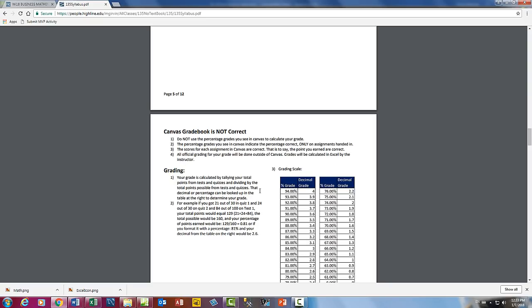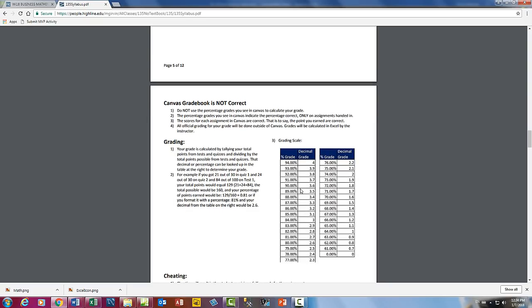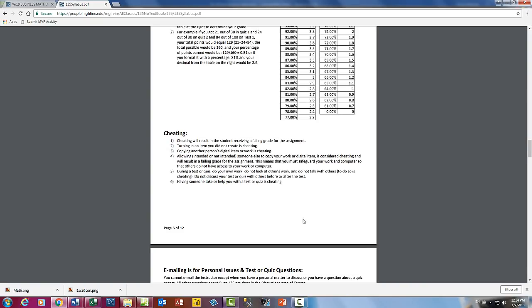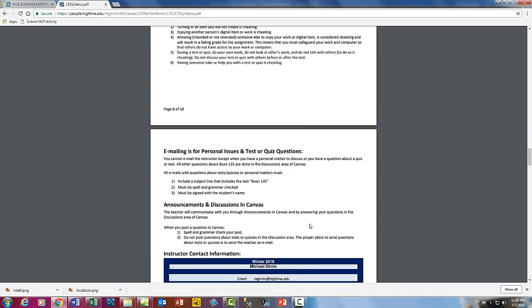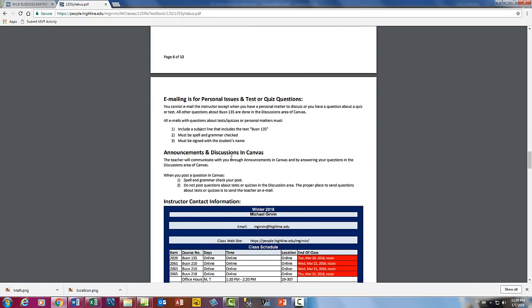Now, I will, at the end of the class, export all of the scores into Excel and use Excel to do the grading. Here's a written description of how I grade. Here's the grading scale. Now, cheating. You don't want to cheat. This is an online class. Don't mess around with copying other people's works or handing in files. Read this carefully.